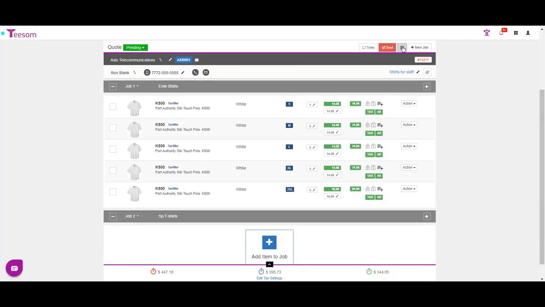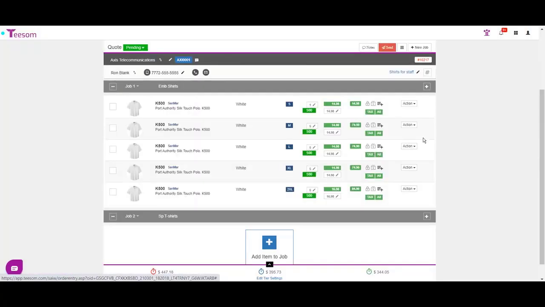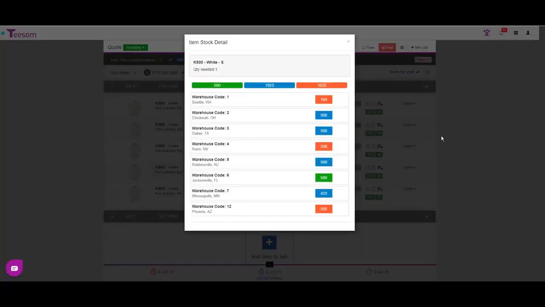If I go to the hamburger icon and scroll down to where it says check stock, because Sanmar is an integrated vendor, it's now going to return stock quantities for the items that I need. And as you can see, I have plenty of stock available for these particular shirts. If I click on the stock level option, you can see that my preferred warehouse is the one that it's looking to fulfill it from.